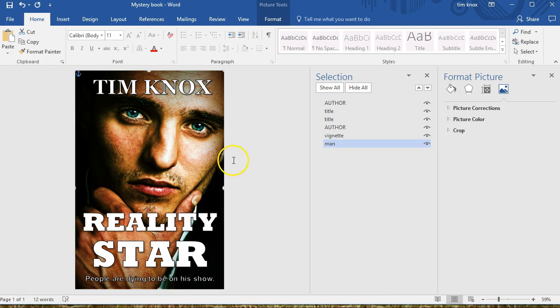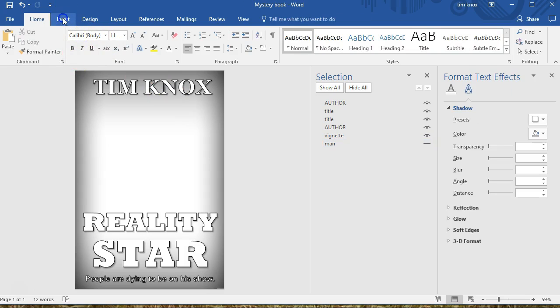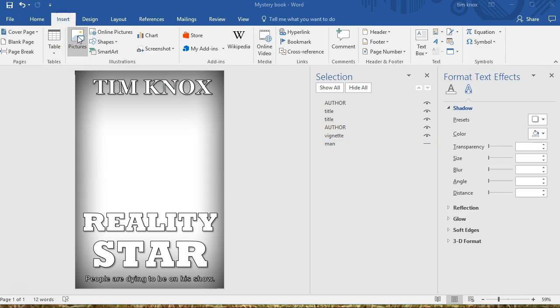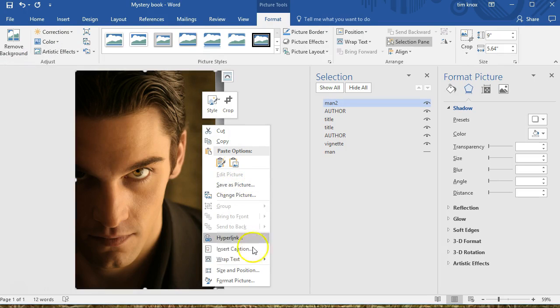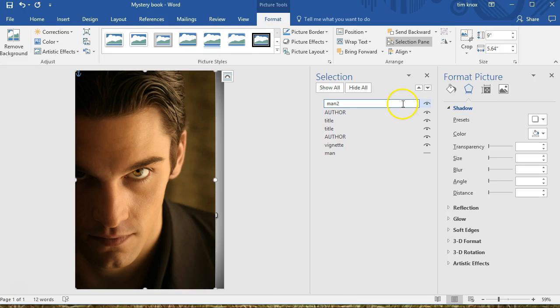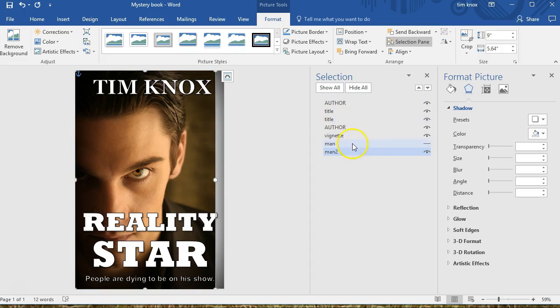Okay. So there it is. That's the cover. This is a mystery novel. Now, if I wanted to, I could change the image. If I didn't like this particular guy, and if I had another guy, it's very easy to change. I'll show you. Let me turn that off. Let me insert pictures. Right-click, wrap text. And I want to send him all the way to the back. So rather than just click those little squares, I'm just going to go send to back and send him all the way to the back.